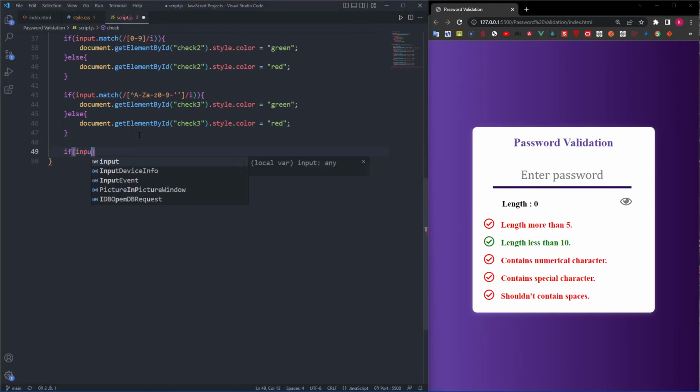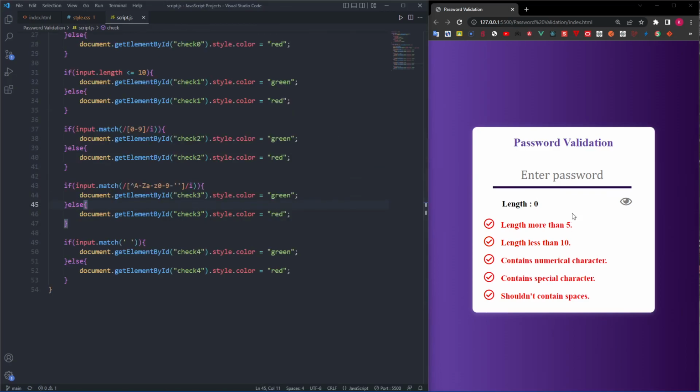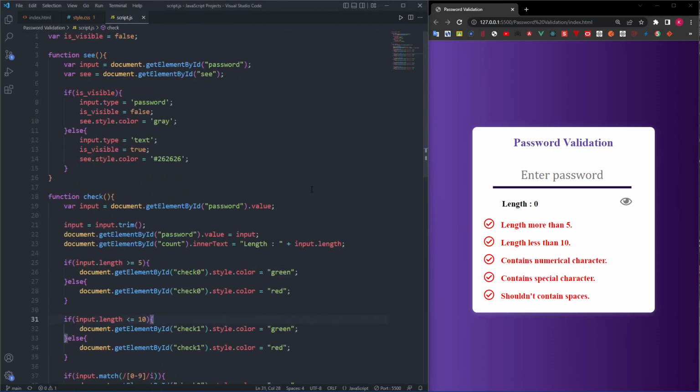So lastly is the space. If input.match, okay, space. So this is space, and document.getElementById, the fourth one. So change to green, else red. This one should be 4. Alright, so let's check. If it contains any space, if we just type a space, you see it's green. Here's a space. So if it's more than 5, less than 10, yeah, it totally works and it's totally easy. It's just a simple password validation, so that's how it works.